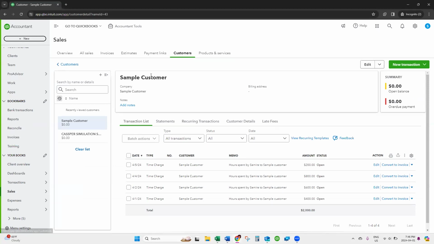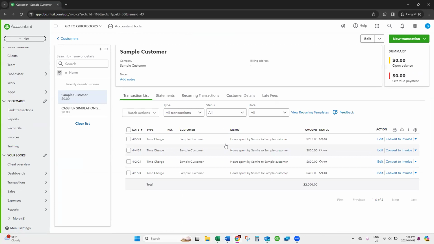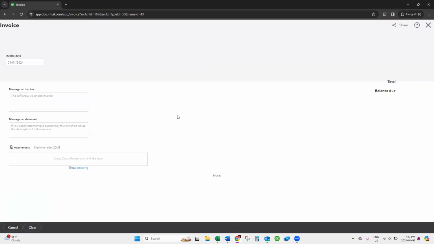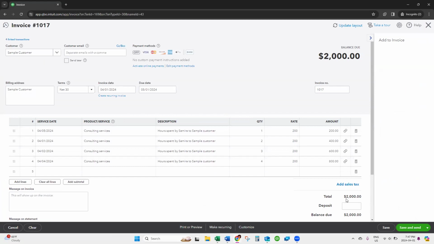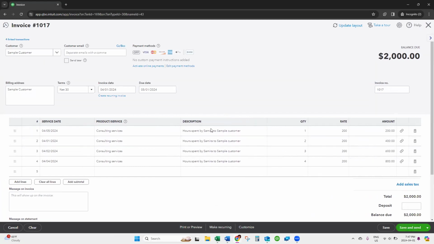Okay, you see under customer, the times that I entered for my employee, in this case myself, are already here. Now you can click on convert to invoice, and it should pop up. There we go. If you want to add all of them, you just click on add all, and there we go. You've now created an invoice for the hours for your employee.